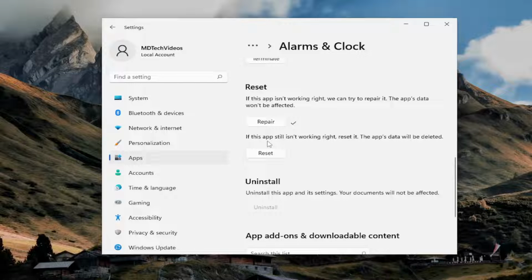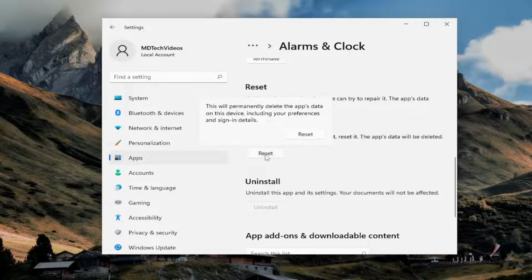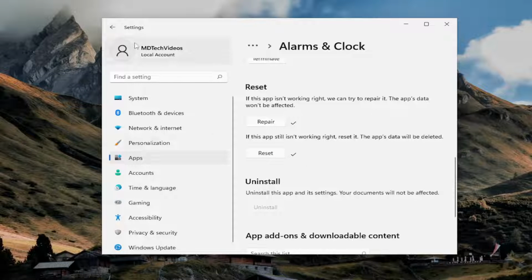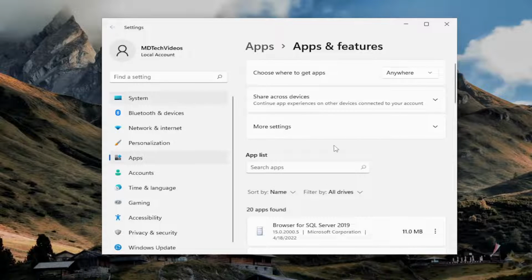If that has not worked, you can select the next option where if the app still isn't working right, reset it. The app's data will be deleted. Select the reset option. This will permanently delete the app's data on this device, including your preferences and sign-in details. Select reset. Relaunch the game you're having the problem with, and then see if that has resolved the problem.